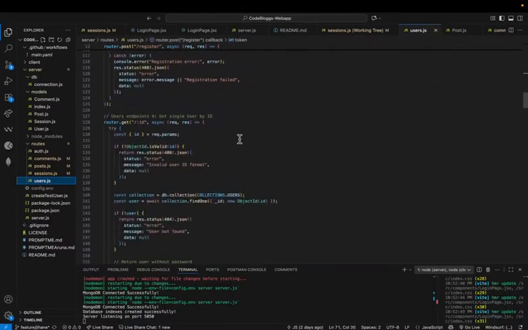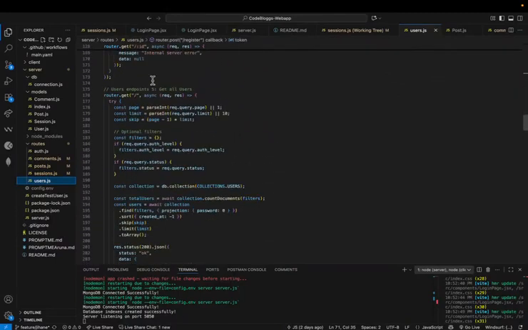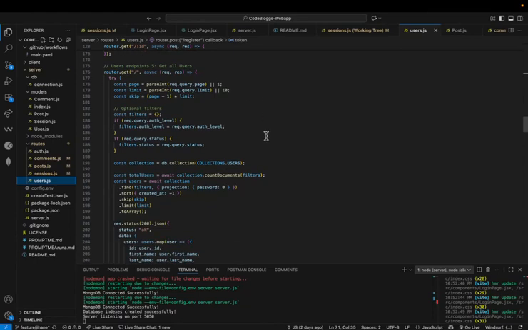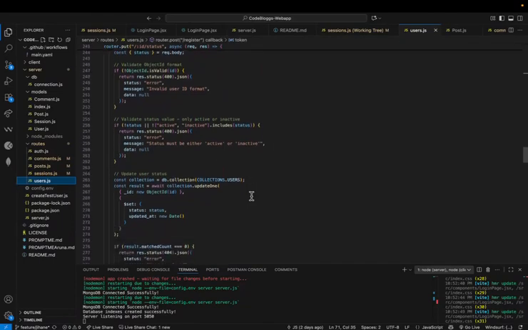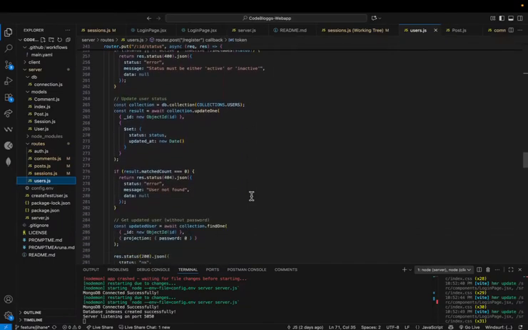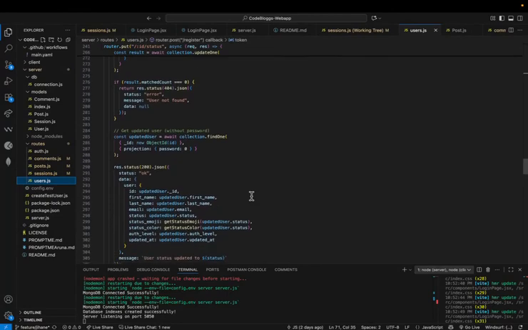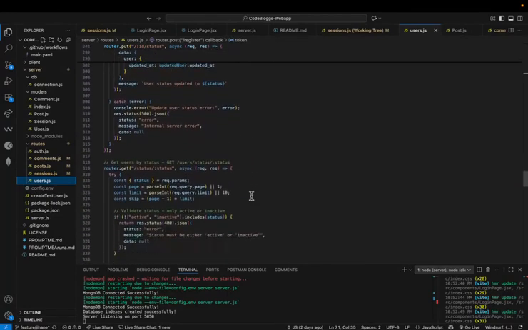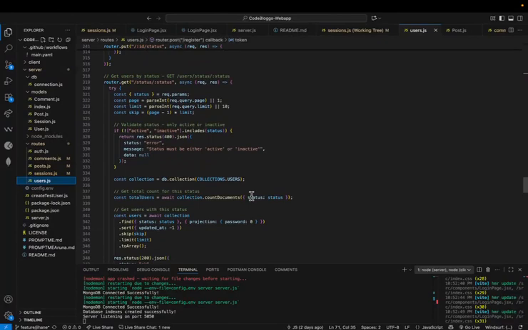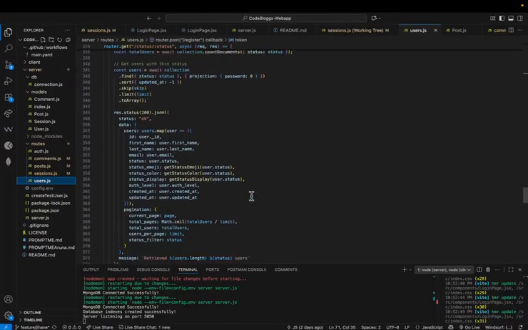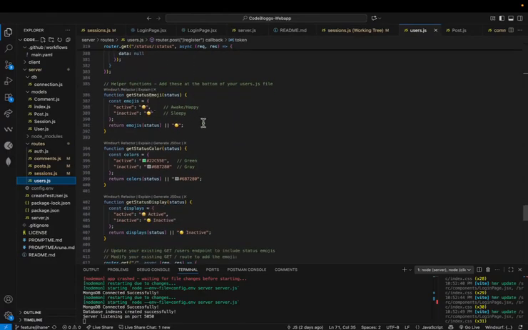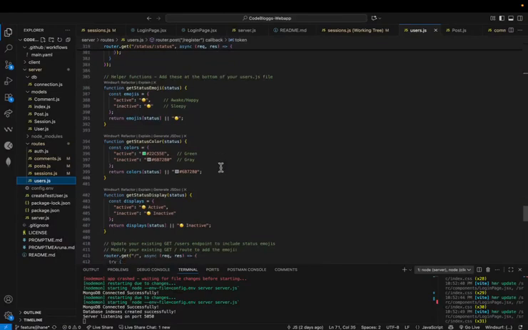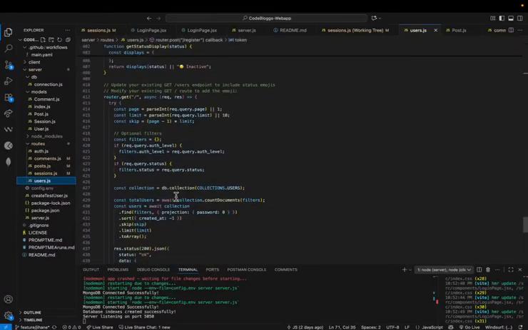Then I have get single user by ID, and then I have another endpoint which is get all users. User ID status, active and inactive. And for the ease of it, I added an emoji to make it easier for the experience, to show if the user is active or inactive using the emoji.